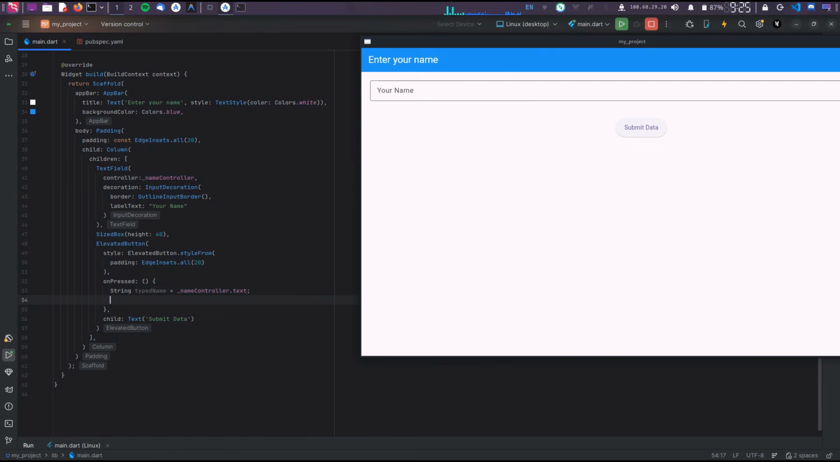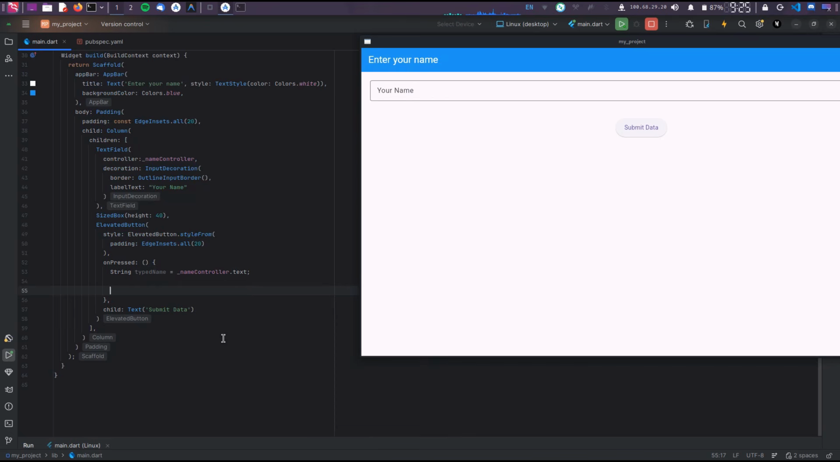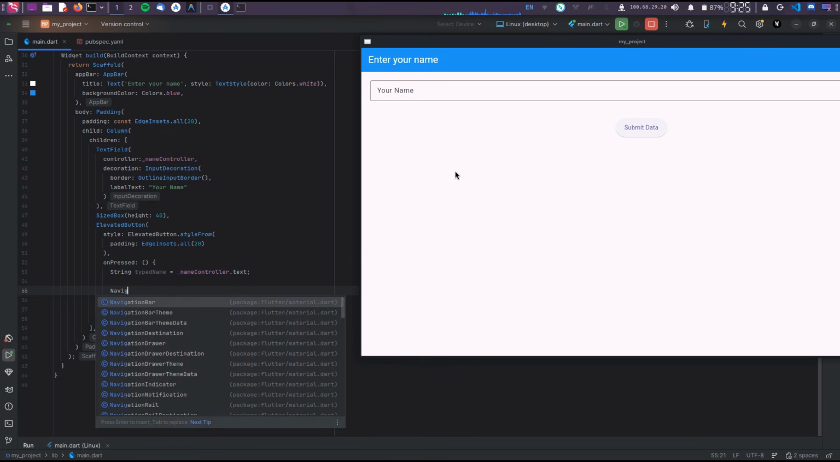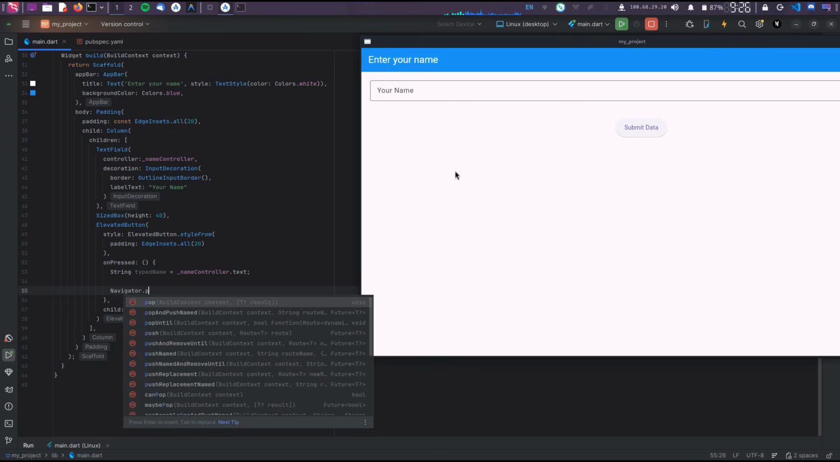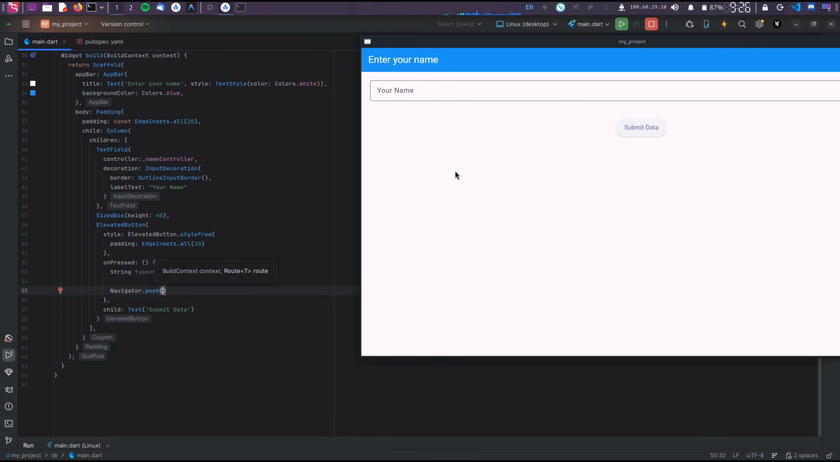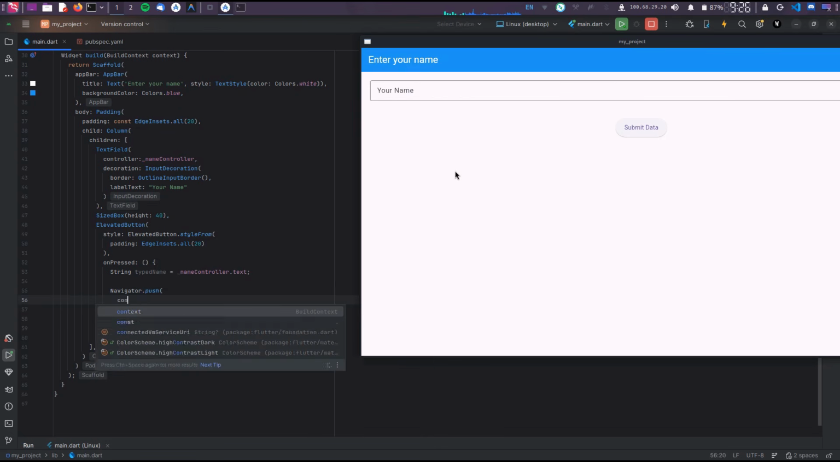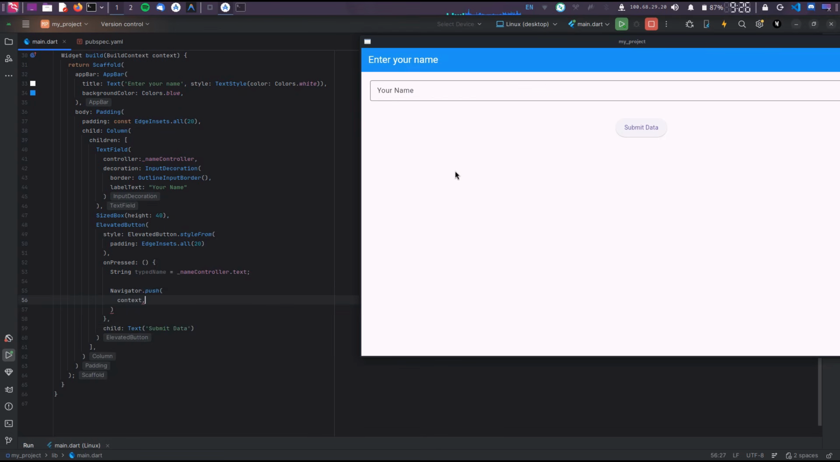Next, the second issue. Now we have the name. It's stored in the typed name variable. I want to create a new screen. And in the new screen, I wanted to say hello name. So the way you create a new screen is you push things onto the screen. So the way you push things onto the screen is using navigator. Navigator.push. Navigator.push requires two things. First is the context, and second is the material page route where you're pushing onto.